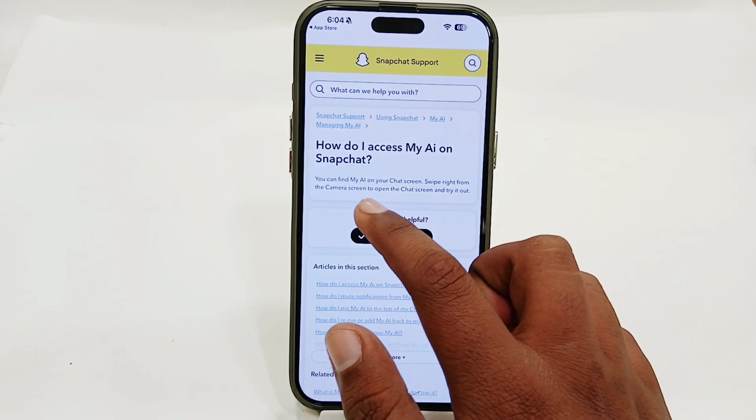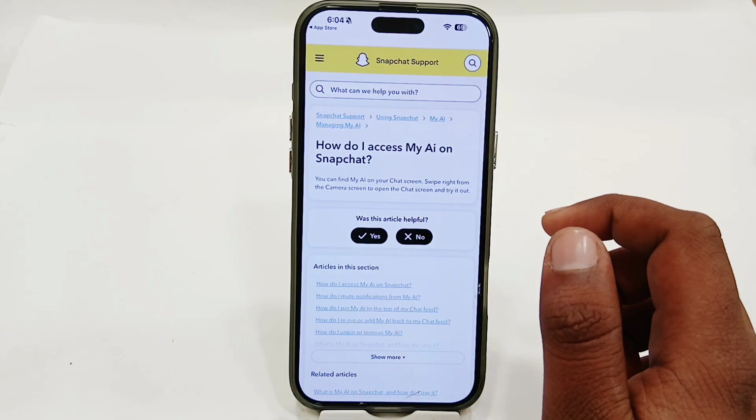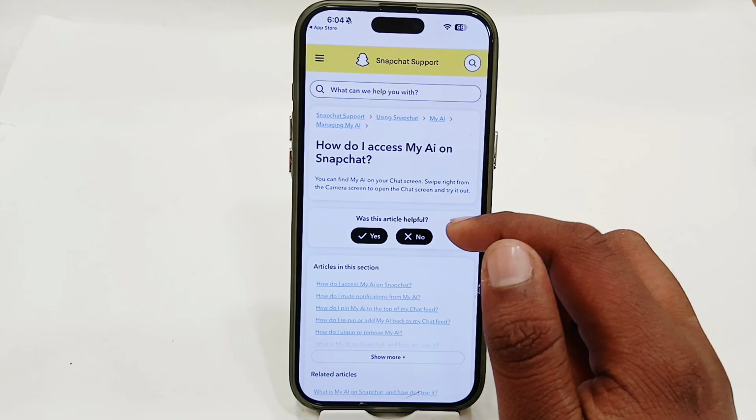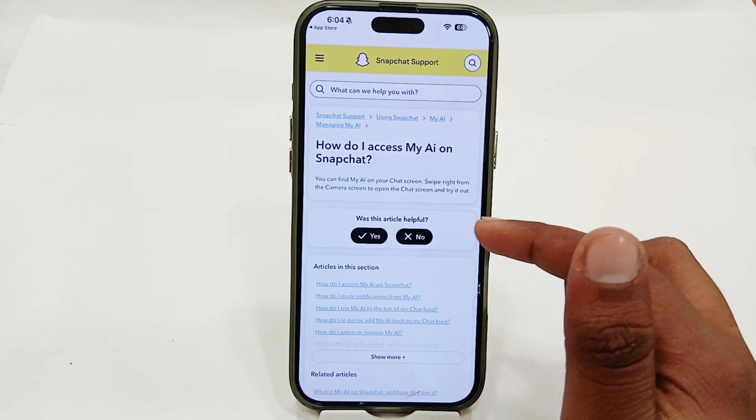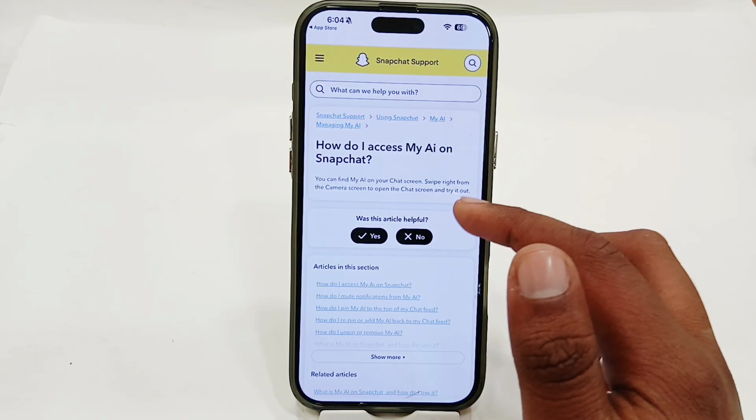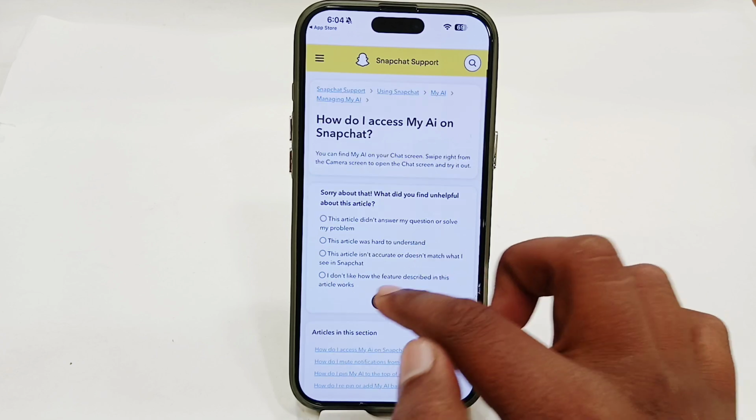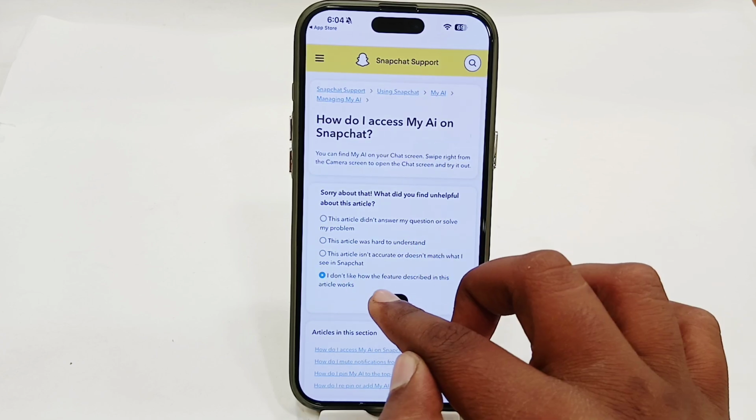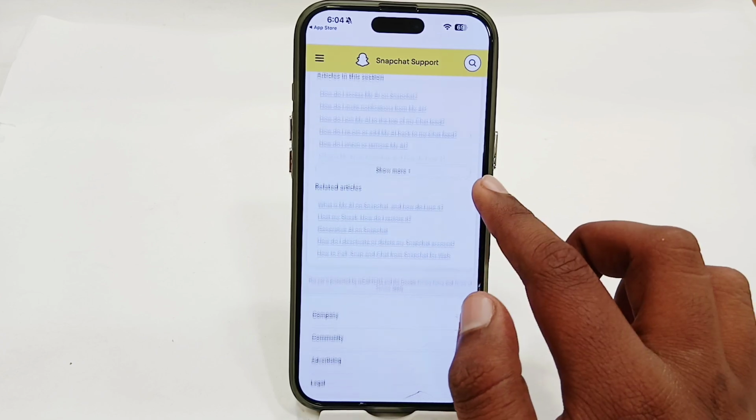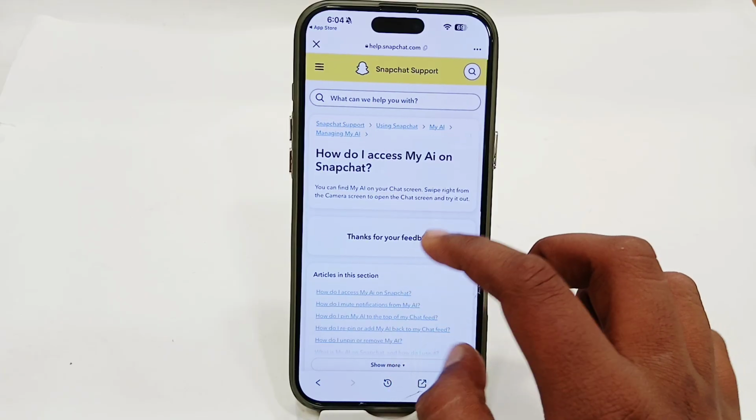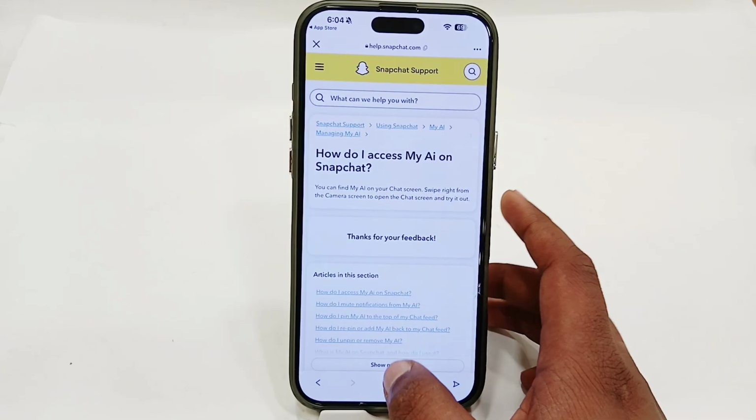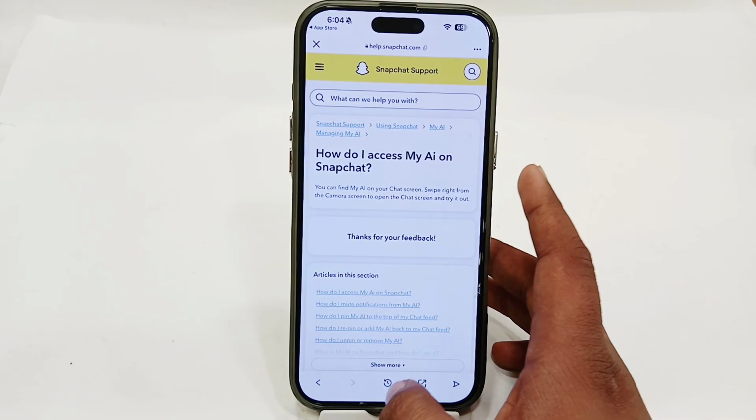Here you can see you can find My AI on your chat screen. Swipe right from the camera screen to open the chat screen and try it again. If you find this not helpful, tap on the No option here, and then select any feedback from here. Then tap on Submit, and your feedback will be submitted. After that, it might be that the issue will be fixed by Snapchat Support.